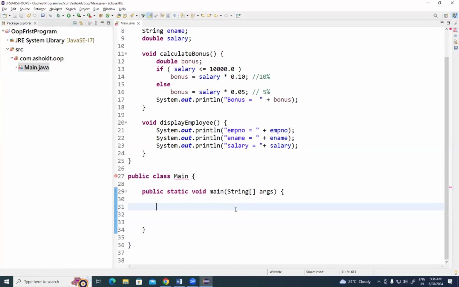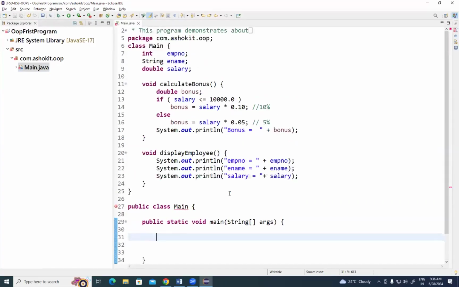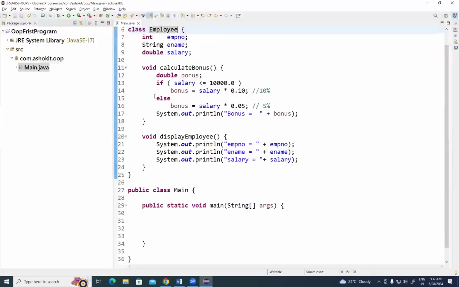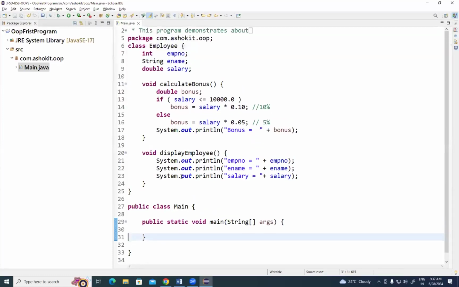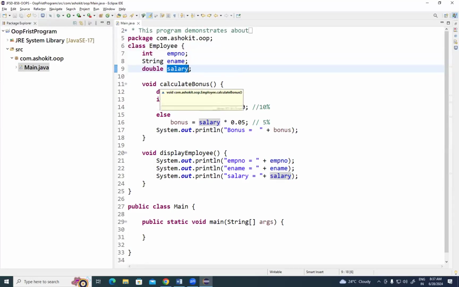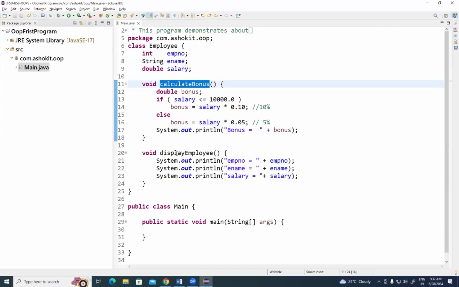Am I clear so far, guys? This class name is employee. So we are back to our normal code. Are we back to normal code? Did you see the code now? Tell me, we have a class called what? We have a class called employee. What are the variables in employee? Employee number, employee name, salary. Three variables are there. And we have two methods here. What are the two methods? One is calculate bonus and the second one is display employee. Two methods are there. Then we are in the main class.